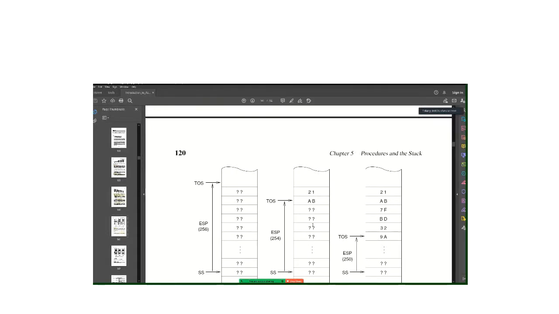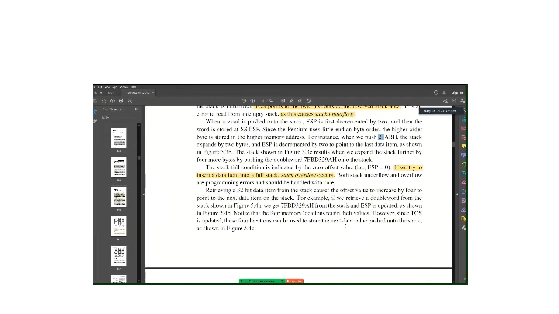Let me give you another example. I hope it will be much clearer. Consider this number. Again, H means hexadecimal number. So this is a hexadecimal number, 7FBD329A. So obviously, this is 4 bytes, this is a double word. We know that we can have a word or a double word. So this is a double word, 4 bytes.